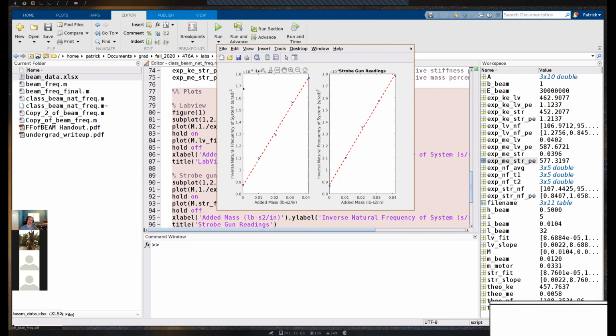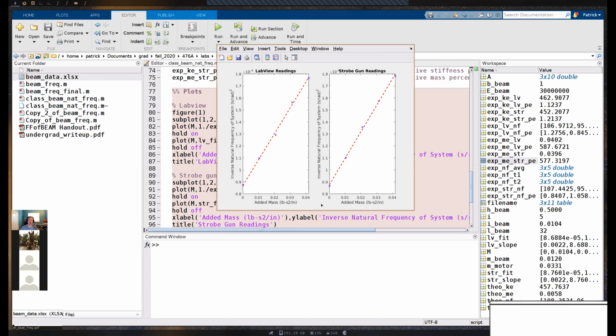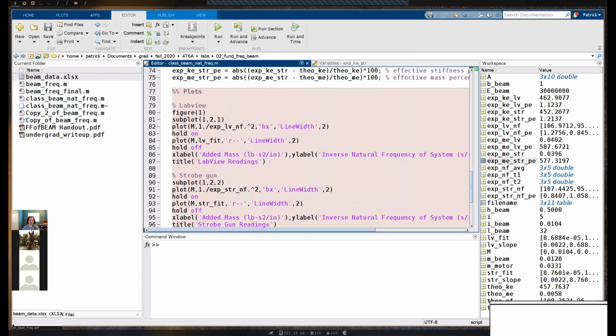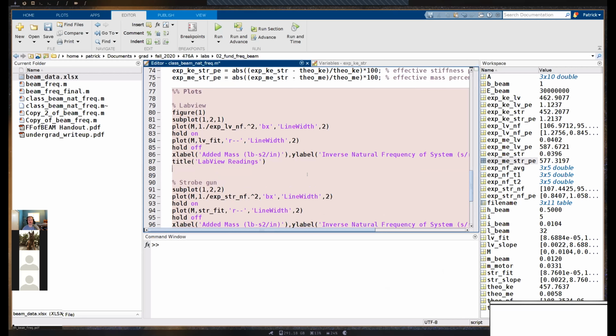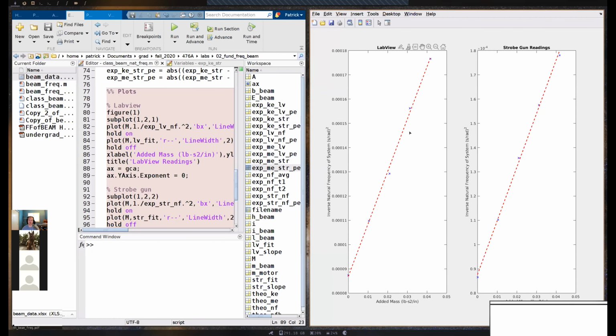Another thing you might want to change is our y-axis. It's times 10 to the negative 4, you can kind of see that there. So you might want to change that. I'm trying to remember the exact code right now. We'll do ax equals gca, that means get current axis, and then ax dot x or y axis dot exponent equals 0. Is that it? Wow, I remembered.